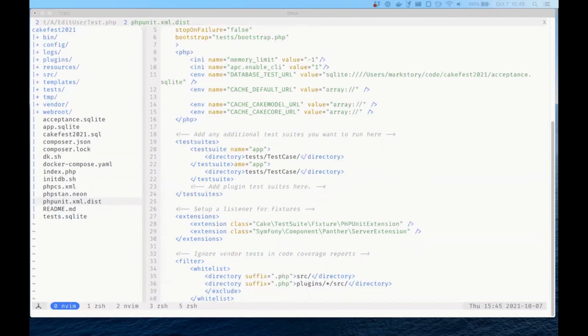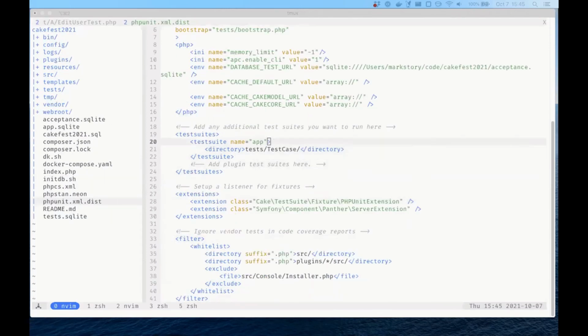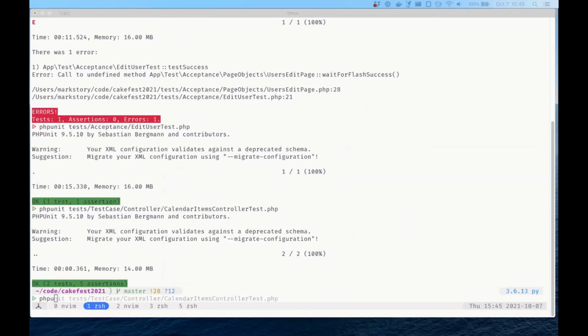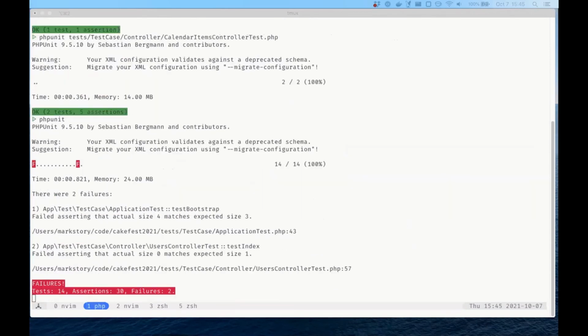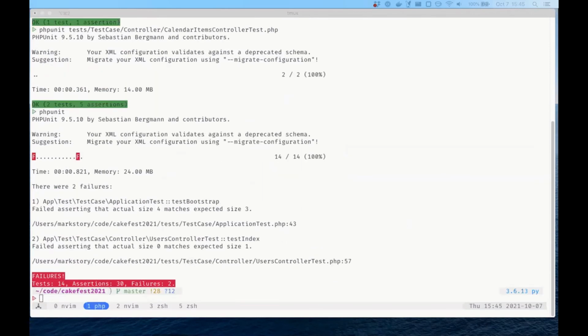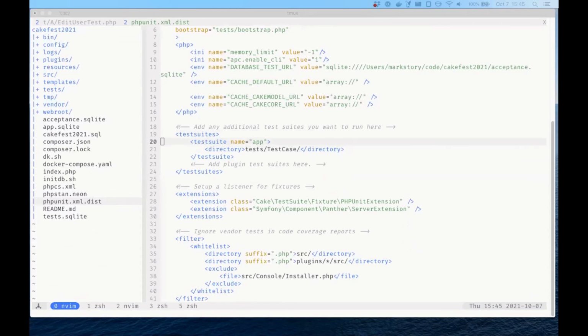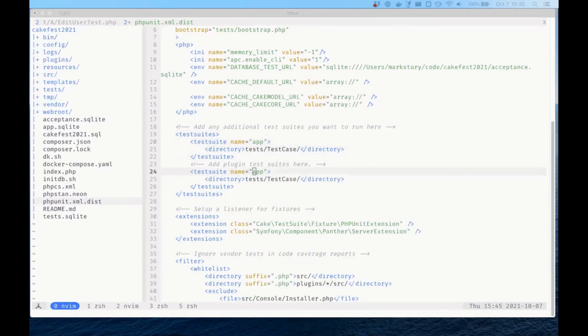Another good piece of PHPUnit tech is having different test suites. So if we were to run PHPUnit right now, it's going to run all the functional tests, and then it's going to run all of the acceptance tests at the same time. I don't know why tests are failing, but we didn't break anything. So what we can do instead is change this to acceptance. So we define 2 test suites.